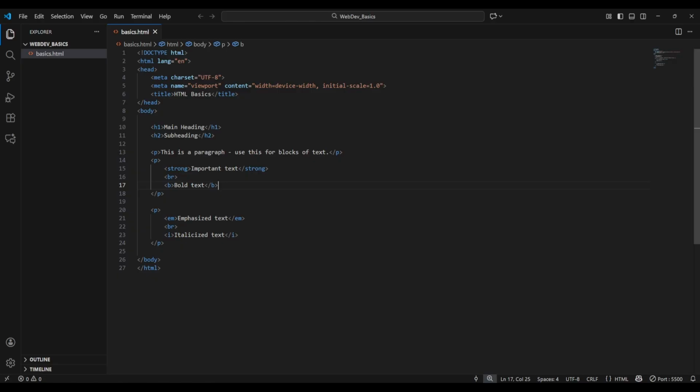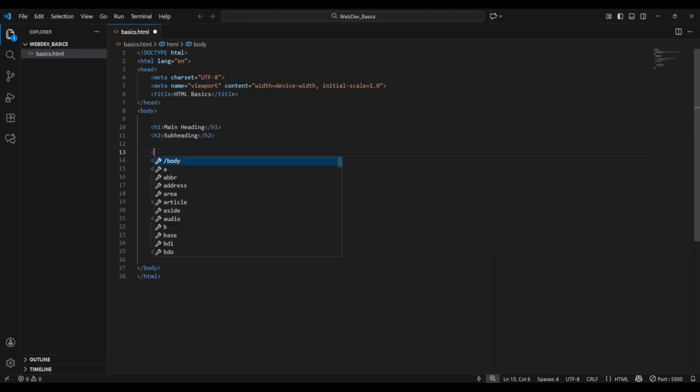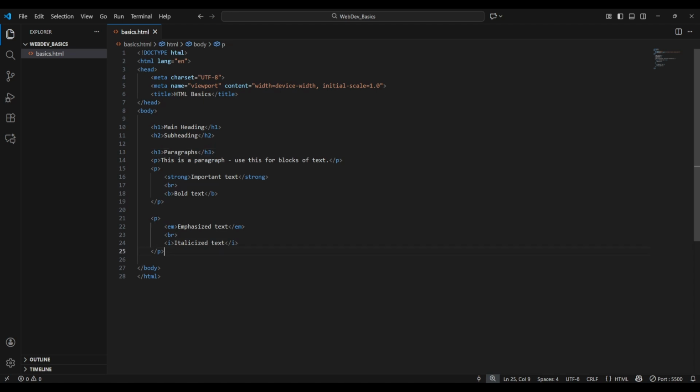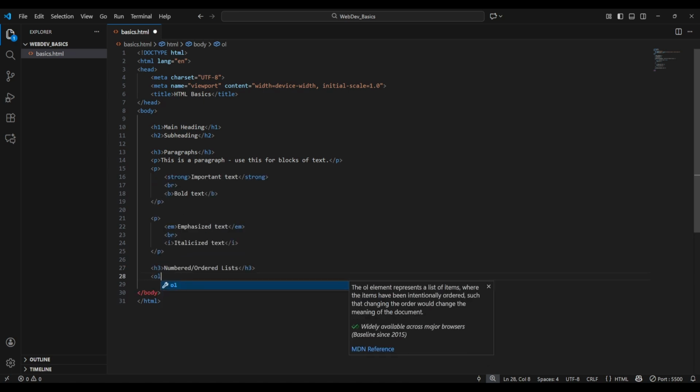Do screen readers care about B or I tags? Okay, fact checked. Now, as an added way to break up our page, I'm going to put an H3 element up here, paragraphs, and then down here, add another H3 element for the next topic, which is numbered/ordered lists. So to make an ordered list, the first thing we'll need is an OL tag.